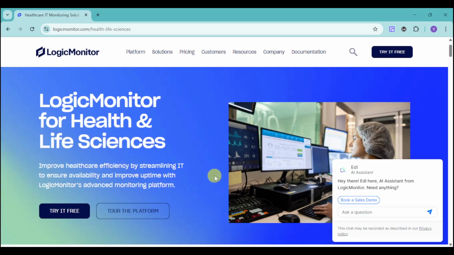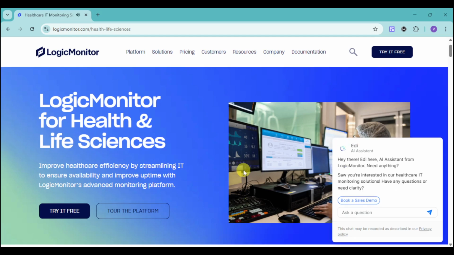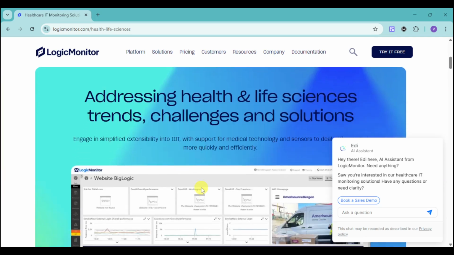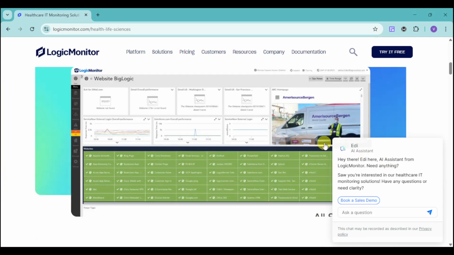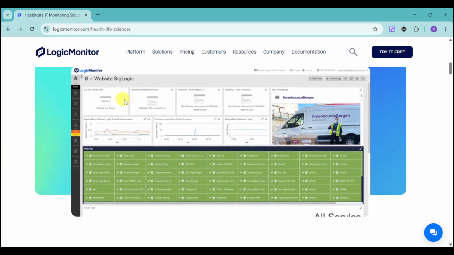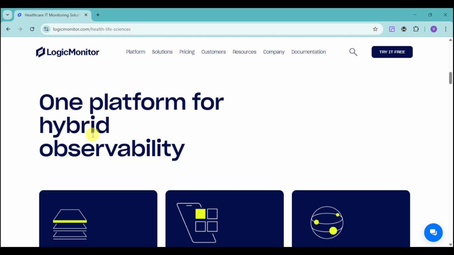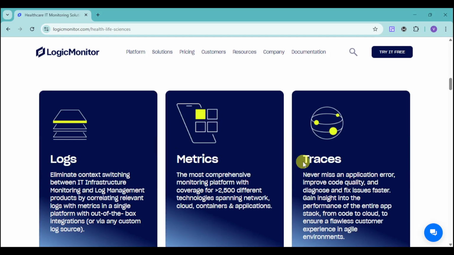So this can actually improve healthcare efficiency by streamlining IT to ensure availability and improve uptime with LogicMonitor's advanced monitoring platform. So this actually looks like this right here. So this is what it looks like. They have in here this big logo as well as this dashboard. They have in here this actual dashboard that can show you the graphs and the likes of the things or the apps that are integrated into your LogicMonitor. You can also see in here the website accessed as well. So as you can see, it's one platform for hybrid observability.